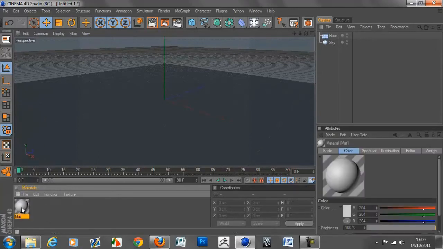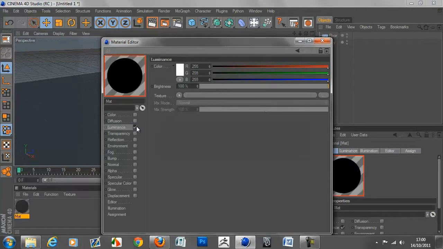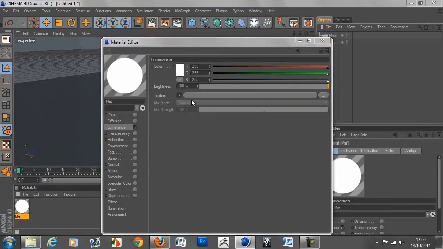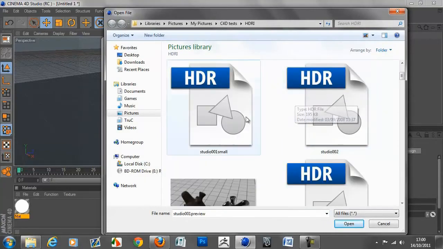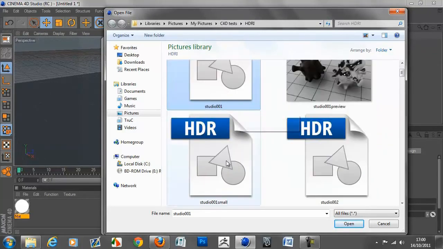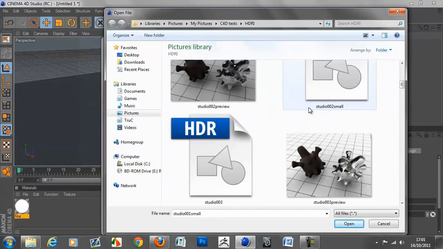Once you've made this new material, double click it to open it in the material manager, turn off specular, turn off color and turn luminance on, and within the luminance channel click the drop down arrow, click load image, and navigate to the folder where you extracted all the HDRI maps. As you can see, each one of the HDRI maps has a nice little preview to show you exactly what it looks like. He's got a large HDRI and also a small version of it within the studio, to make it a lot smaller rather than having a huge file that makes rendering time slower.